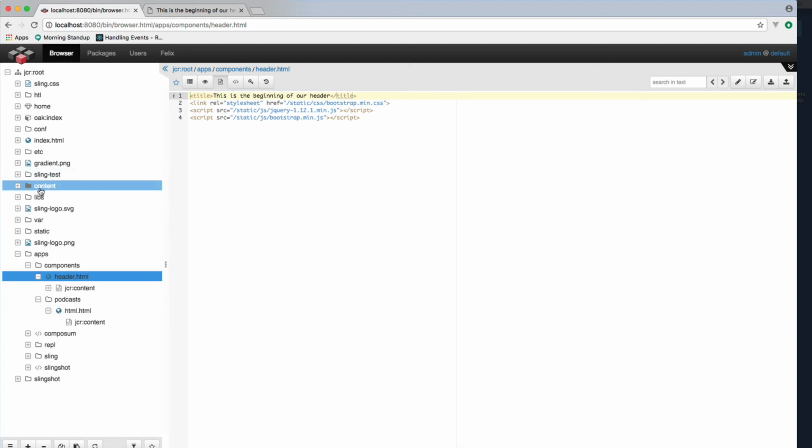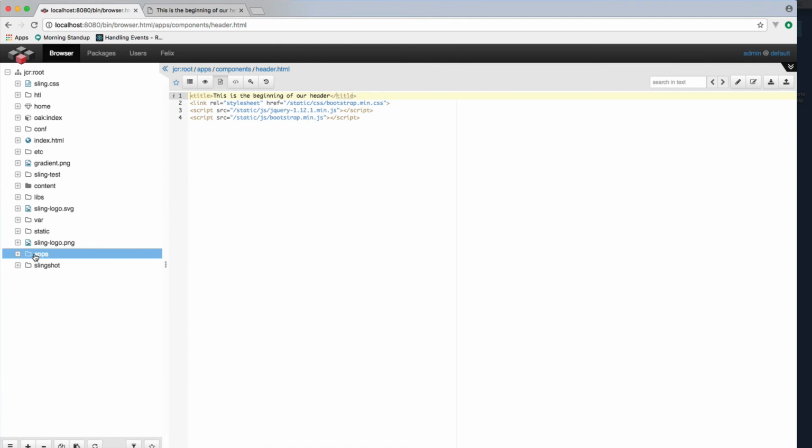I like how the content node is a different color. In a weird way, I kind of wish apps and libs were too. It would help cut down on the confusion. But I think this is completely something we can work with.